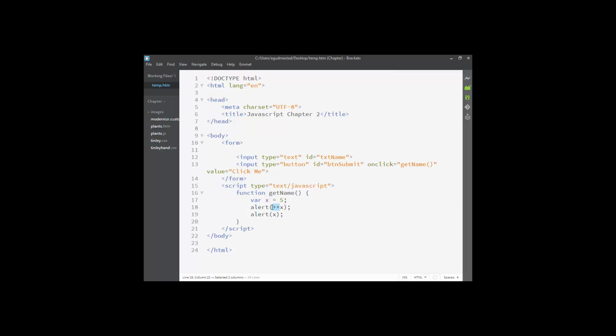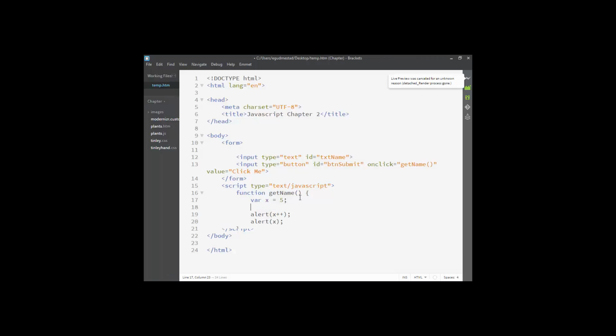Okay, now here's how the other way works. The other way, it does the alert with x before it does the increment. So the first alert is actually going to print out 5, then it does the increment, and then on this line it'll print out 6. See here, it does the alert, now it increments x to 6, and then it prints out 6. So this is called a postfix increment, meaning it runs the statement and then it increments x. Always by 1? Always by 1.